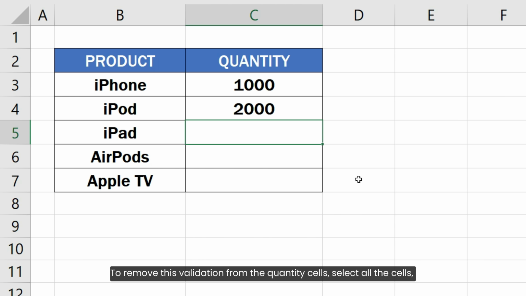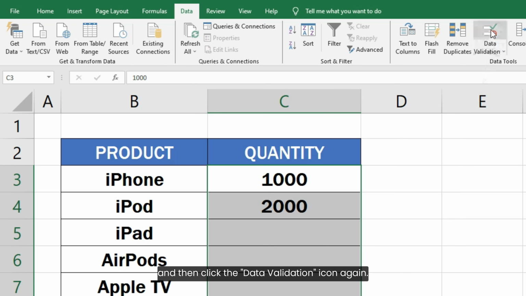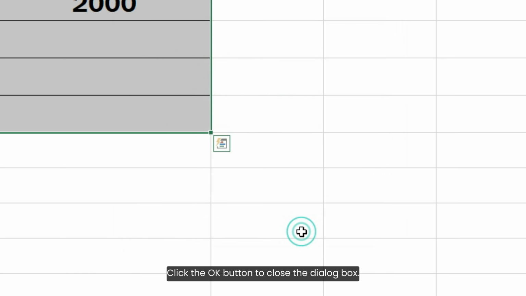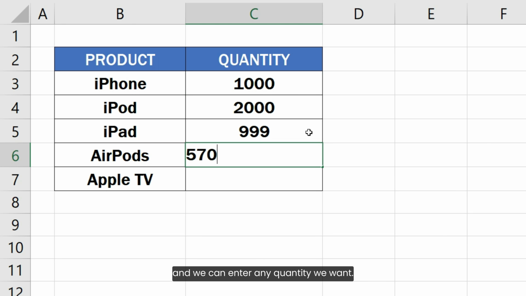To remove this validation from the quantity cells, select all the cells and then click the data validation icon again. Now click the clear all button to reset all the validation values we entered previously. Click the OK button to close the dialog box. Now these cells do not have any validation restriction and we can enter any quantity we want.